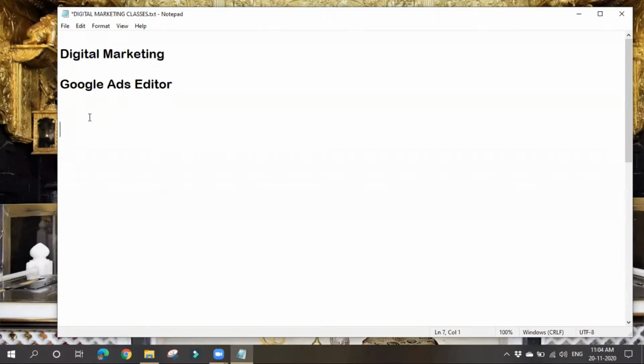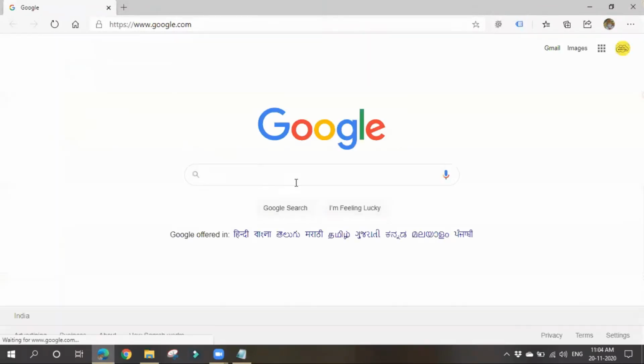What is this Google Ads Editor? This Google Ads Editor is a free and downloadable application. It is used to manage our Google Ads campaigns offline. Actually, we are using Google Ads with the help of a net connection. We should be online in order to use Google Ads, right?